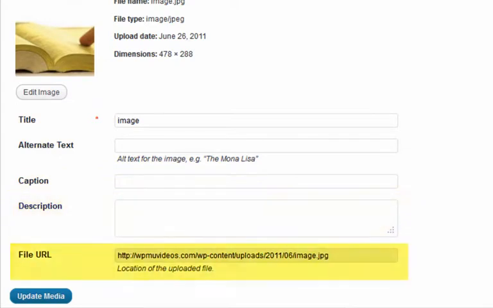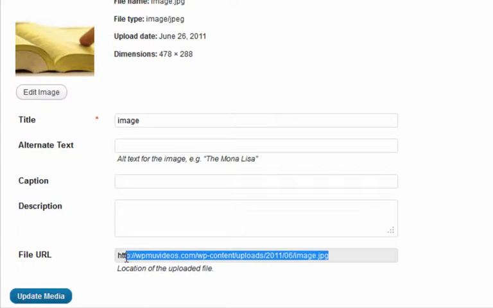You can also see the location or URL of the media file, which you can use to directly access the file. You can easily copy this URL into your clipboard for use elsewhere. Click on the Update Media button to save any changes you make.